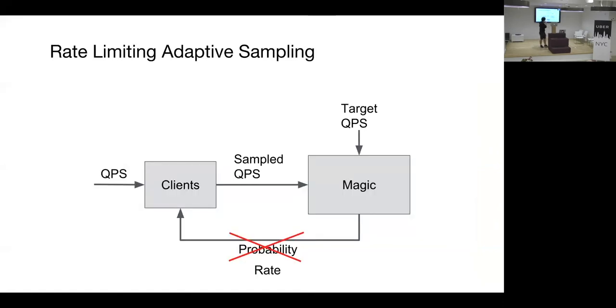So we have something in the pipeline called rate limiting adaptive sampling, which we're in the middle of theory crafting. Up till now, we've spoken solely about adaptive sampling using probabilities, right? Now we're talking about using a hard upper bound rate. So how would this even work? Going back to the PID controller, instead of generating a probability, we're now just calculating a rate. All the other inputs and outputs remain the same. So how is this any different?